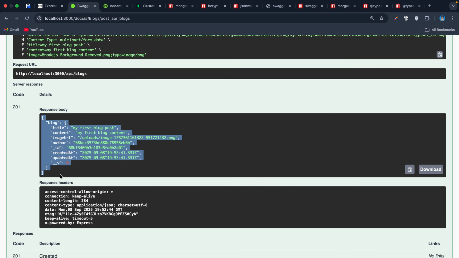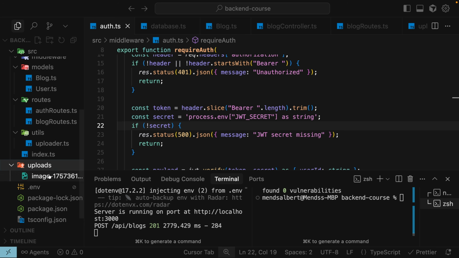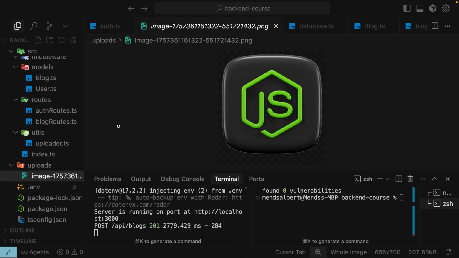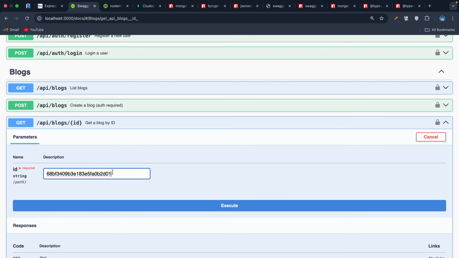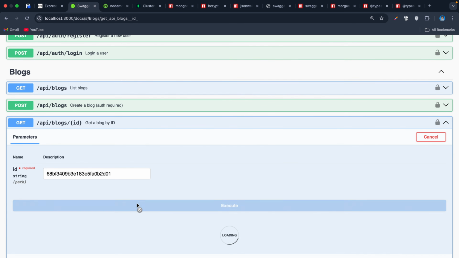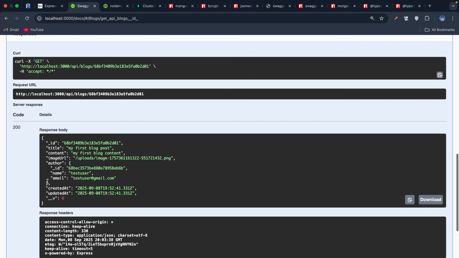Awesome. When we move back to the code, we will see inside the uploads directory the new image that was uploaded. You can copy the blog ID and get a single blog like this, returning a response body as it is supposed to do. Glad this is working perfectly fine.